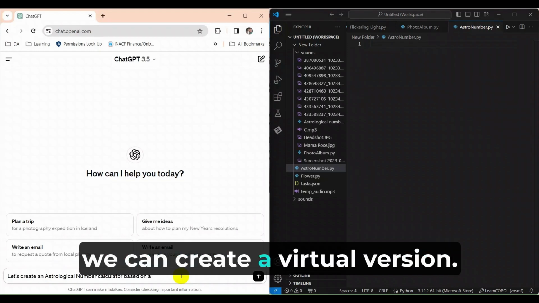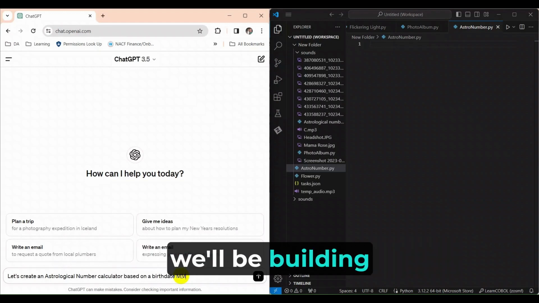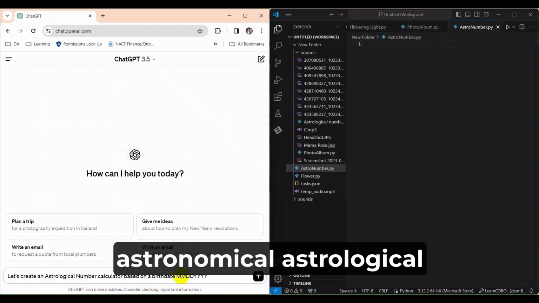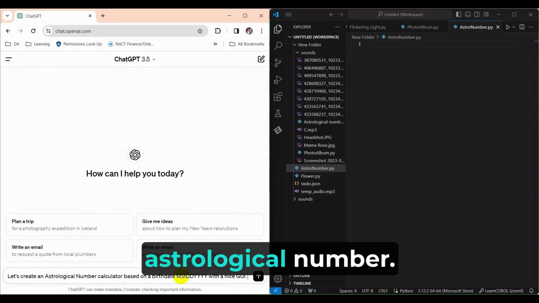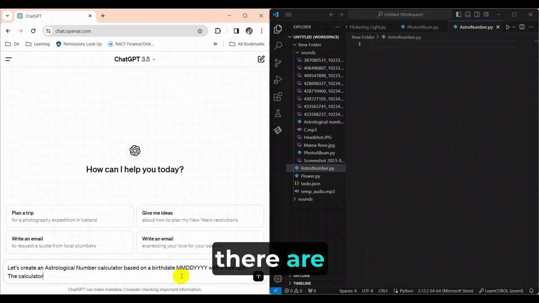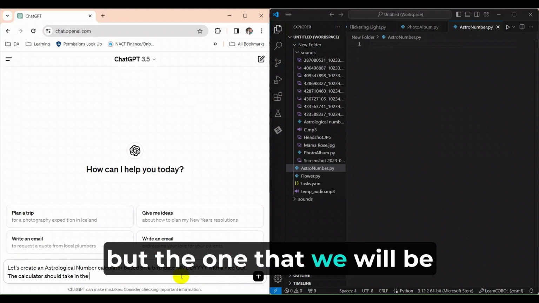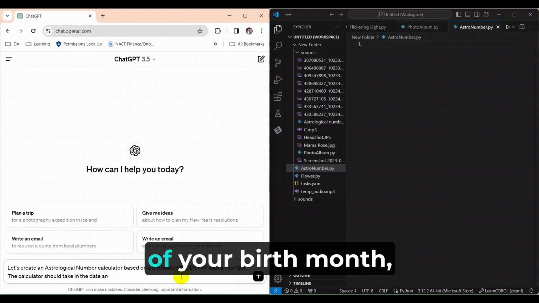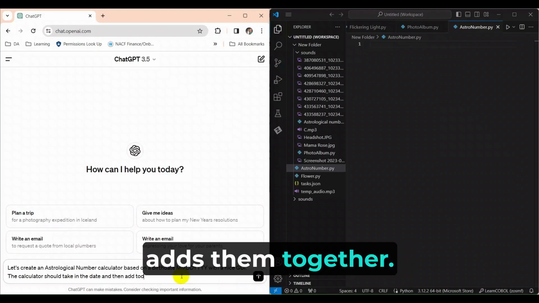We can create a virtual version. Today we'll be building a numerological astrological number calculator. It's going to be based on your birth date. It will give you your astrological number. I just learned about this stuff last night. There are some variations, but the one that we will be using takes the digits of your birth month, birth day, and birth year, adds them together.